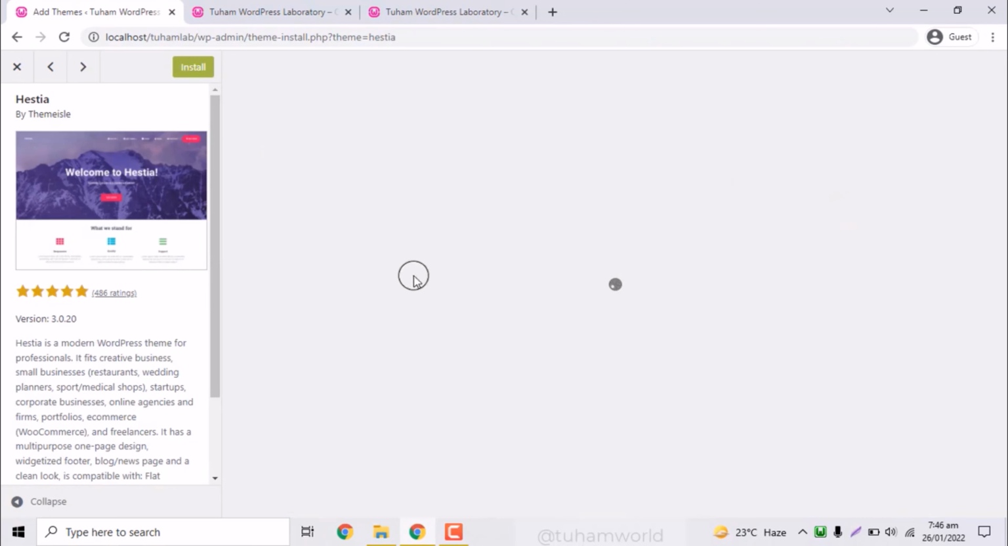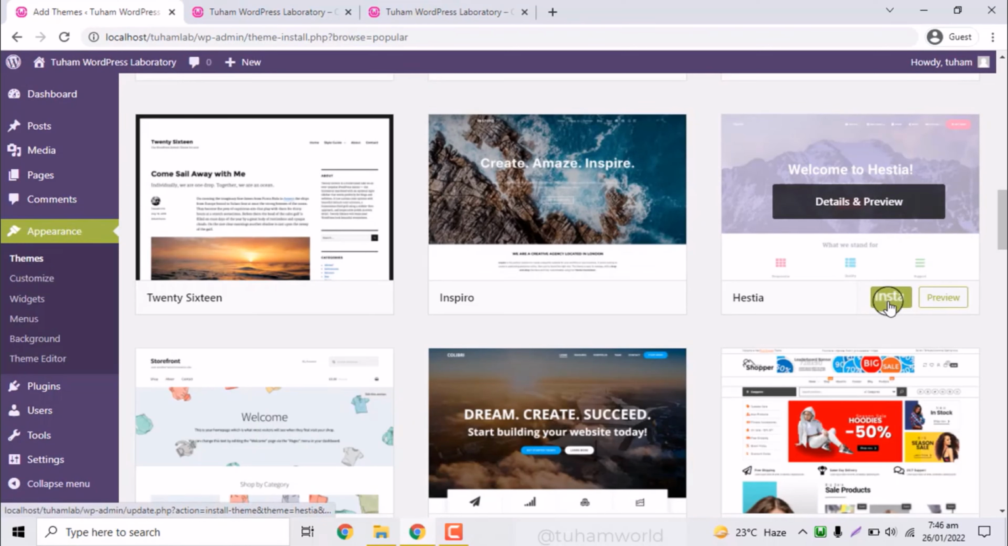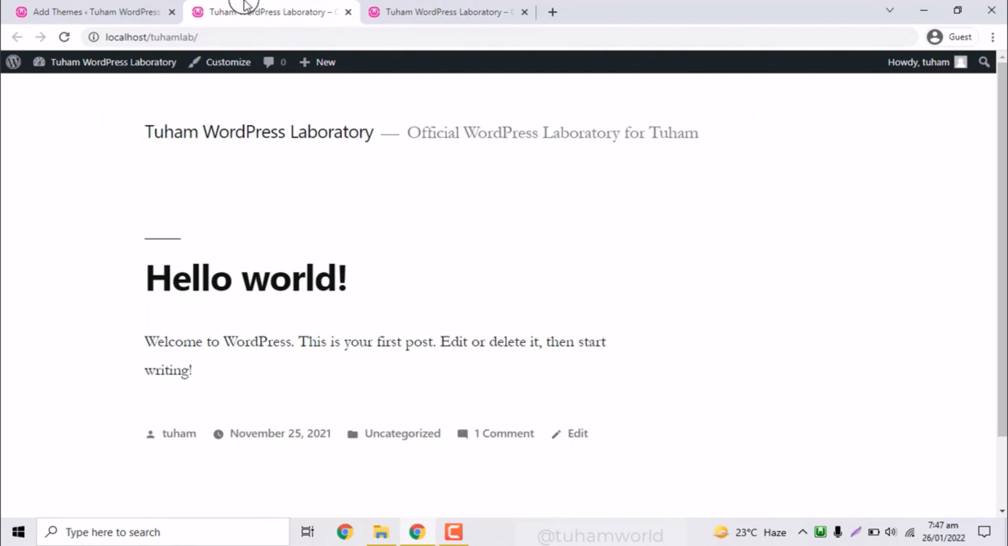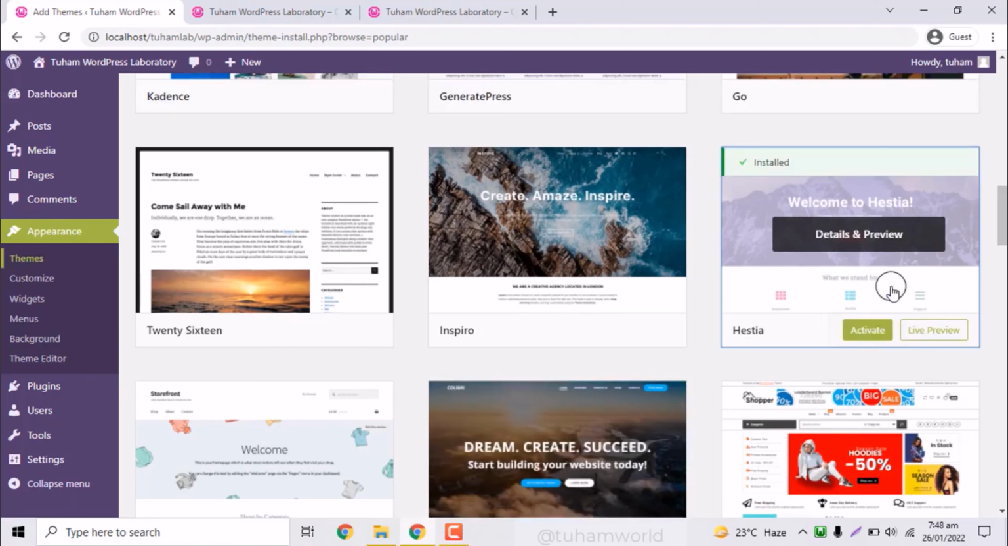When you click on details and preview, you can see how it's actually going to look on your website. And if you like how it's going to look, you can install it. When you click on install, it's going to install the theme on your website. When you are done with the installation, you can now click on activate, and it's going to activate on your website. So now we want to install the STR theme and see how it's going to look on our website. Okay, so now I have the STR theme installed on my website, and I can now click on activate.